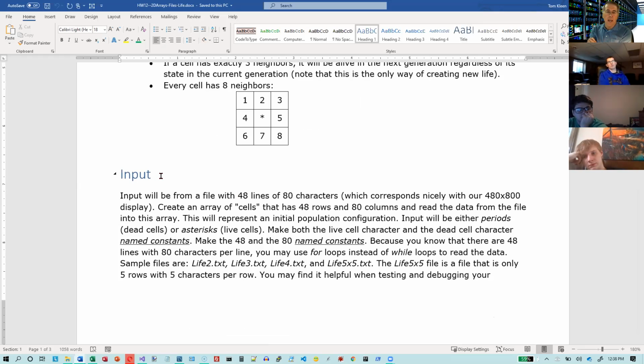The input cells will either have periods or asterisks. If you see a period, it's a dead cell. If you see an asterisk, it's a live cell. And so you should make both of those named constants. Make the 48 and the 80 named constants. And we can try it with other sizes.